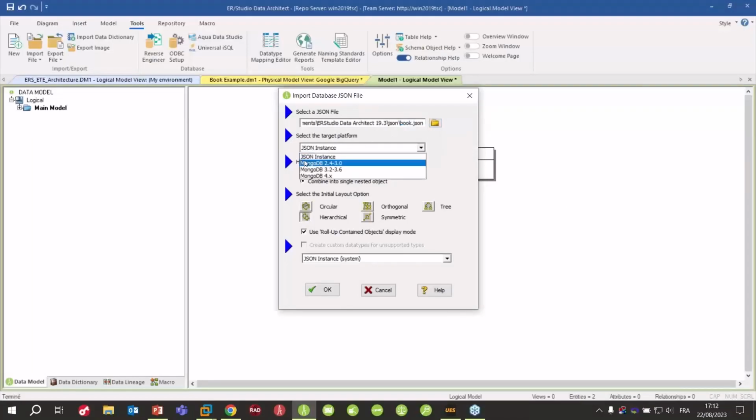I can select the platform. For instance, it is a JSON file. This is not MongoDB. I can specify how my repeated elements will be handled. Do I want to generate one object per object which repeats, or do I want to combine all of them and reuse them? So I will reuse.